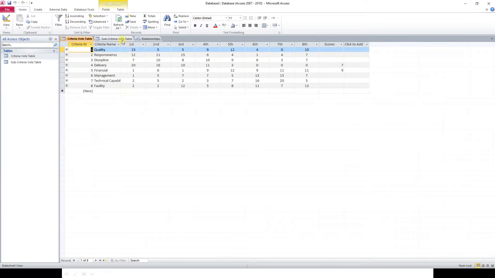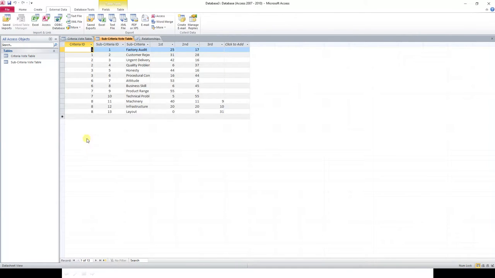The sub-criteria vote table was formed the same way. However, as you can see from the criteria ID, which links back to the criteria vote table, normally only 2 of them shared a criteria ID. This means that these 2 branched off quality, so these 2 were compared against each other. Although the votes didn't tally up to 60, which the paper never explained why, this is how many first place votes, 25, that Factory Audit got, and Factory Audit got 17 second place votes. The third place column is simply for our last one down here, which has 3 categories branching off the main criteria.